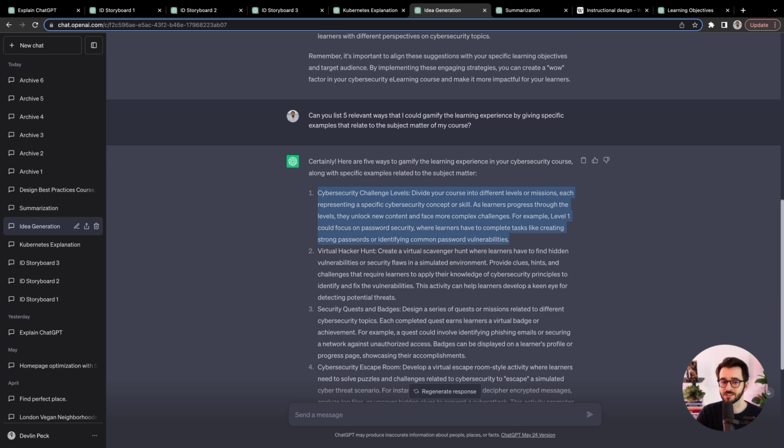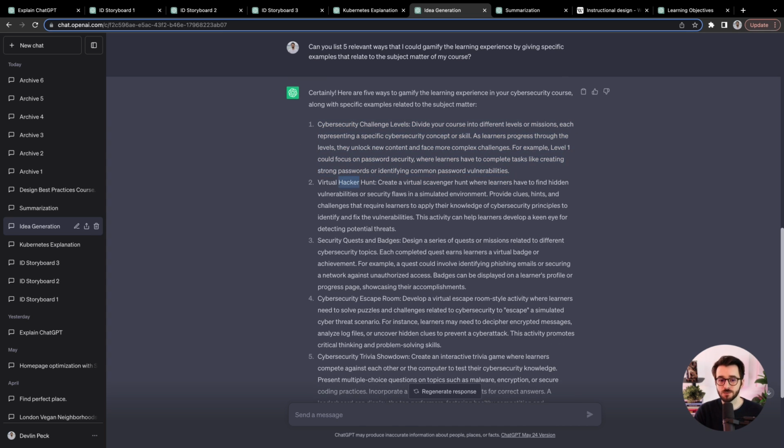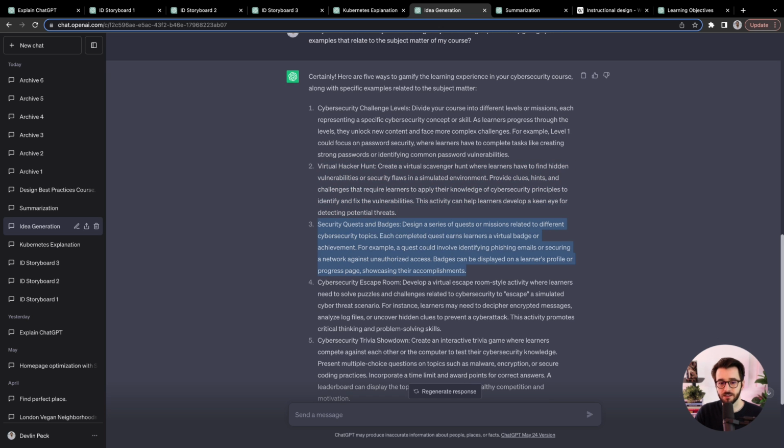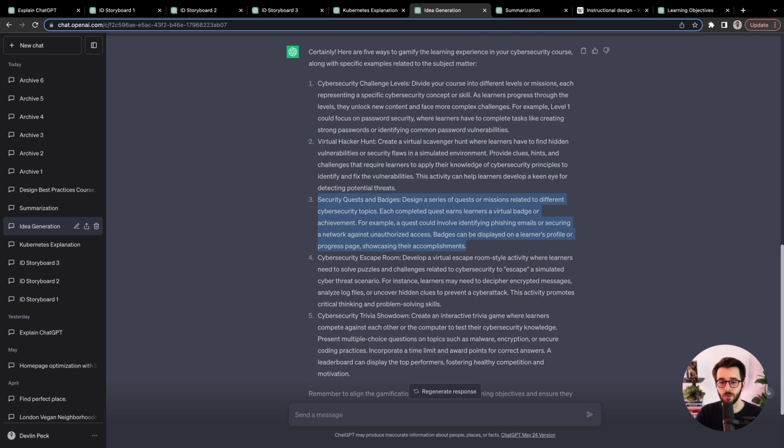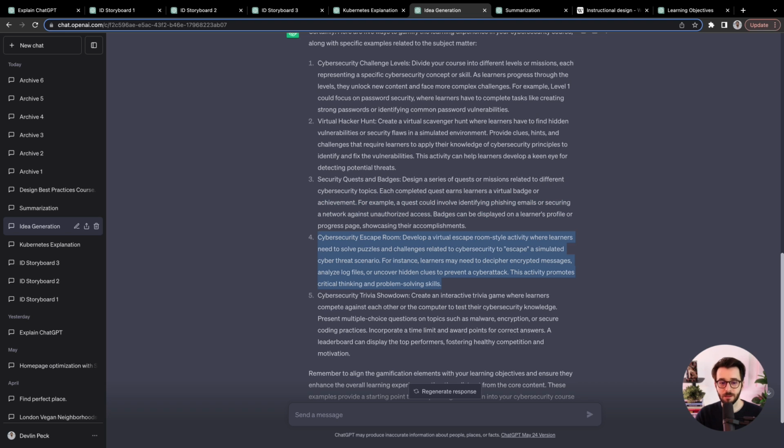Like cybersecurity challenge levels. Divide your course into different levels or missions, each representing a specific cybersecurity concept or skill. As they go through, they unlock new content and face more complex challenges. Virtual hacker hunt. Create a virtual scavenger hunt where learners have to find hidden vulnerabilities or security flaws in a simulated environment. I mean, that sounds fun. Security quests and badges, right? A series of quests or missions related to different cybersecurity topics, and you get a virtual badge for each achievement. Honestly, not a bad idea. Cybersecurity escape room and cybersecurity trivia showdown.